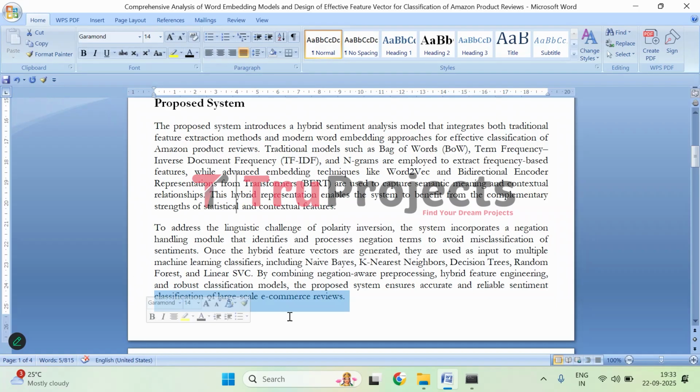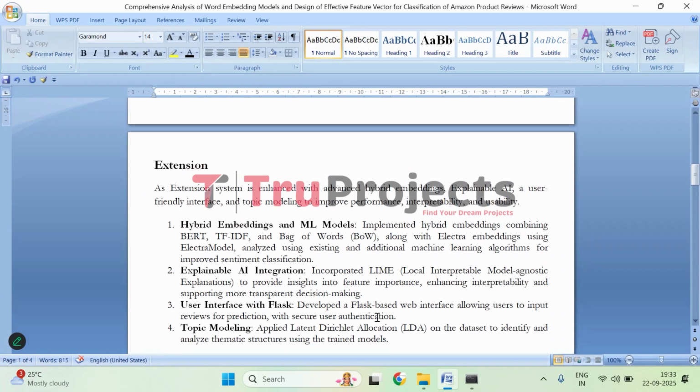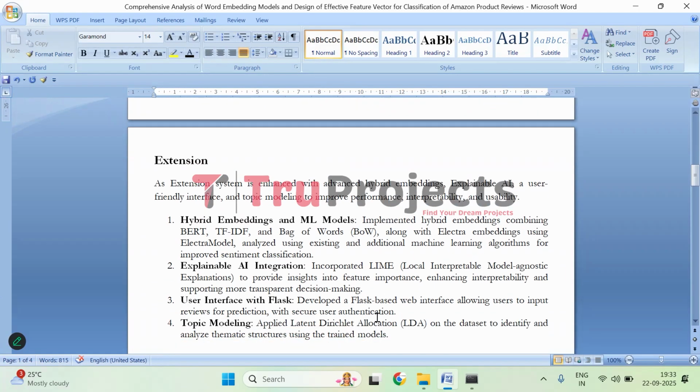And to further improve the performance of this project, here we have introduced more advanced and practical tools for adding several improvements. So first, it uses hybrid embeddings, which means it combines multiple ways of representing text. TF-IDF and bag of words along with Electra embedding have been used. By combining these different types of embeddings and analyzing them with a variety of machine learning models, the system can understand the reviews more deeply and classify sentiments more accurately.